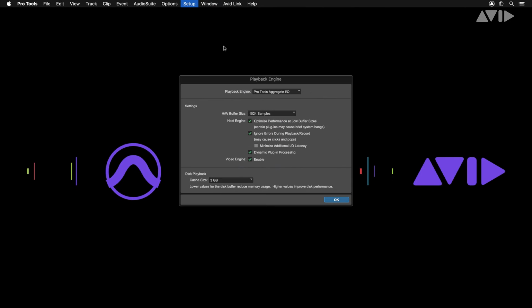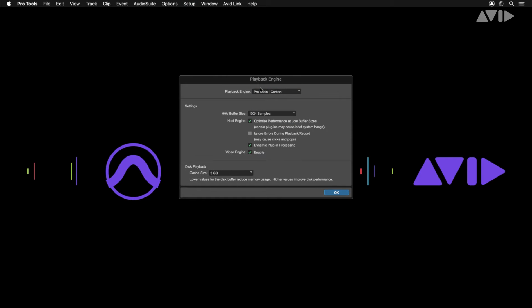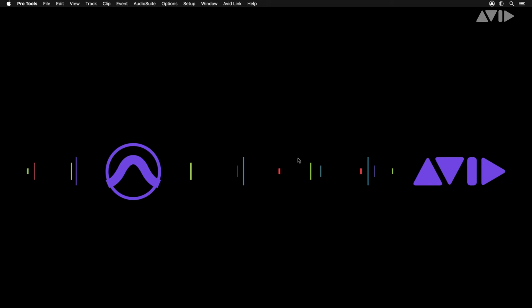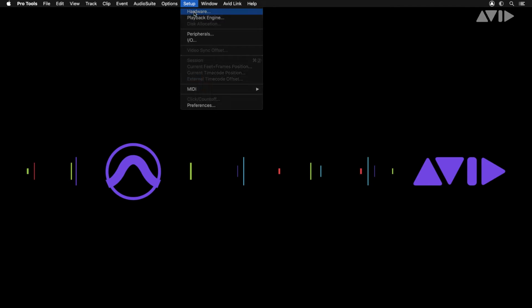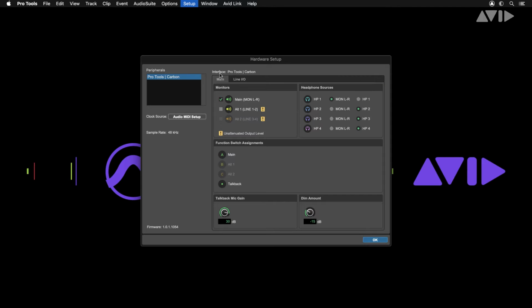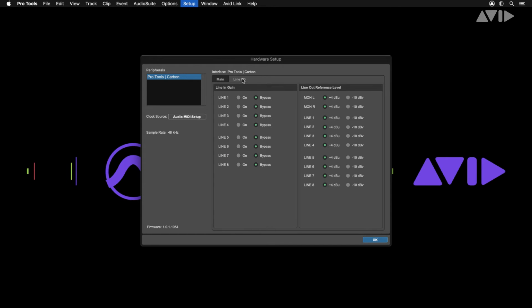Here you'll find a drop-down for all available audio devices connected to your system. Select Pro Tools Carbon from the list. Once you've done this, you'll be able to see in the Hardware tab that Carbon is now being used as the audio interface for Pro Tools. In this window, you'll see options to configure Carbon's monitor controls, as well as line input gain and output reference level.